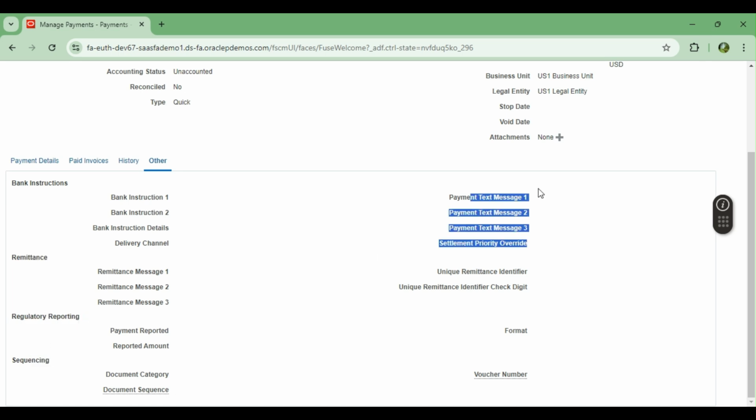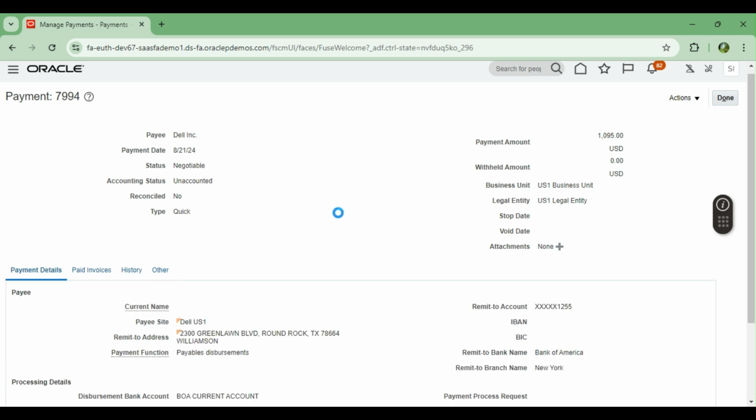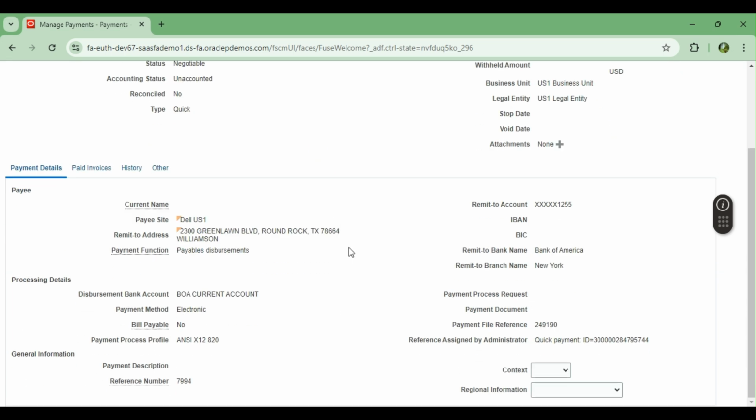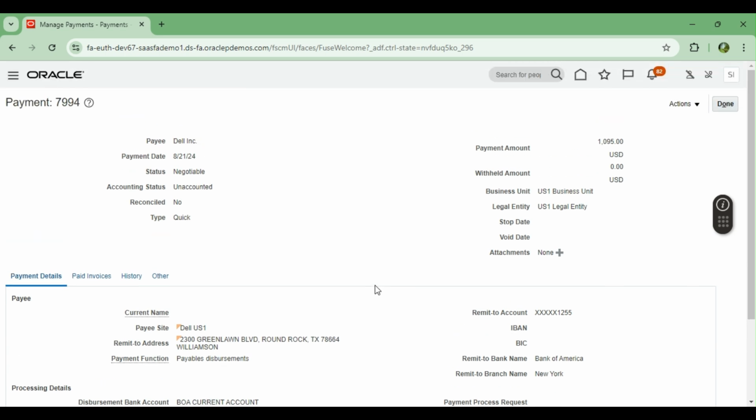So these are basically definitions coming from the PPP, payment process profile. We can discuss in one more session the PPP, how it is being used and what the use of it is. Okay. So this is the payment reference document number. This is the payment profile. This method is electronic. We have used and created. Okay, so we have created one electronic payment.